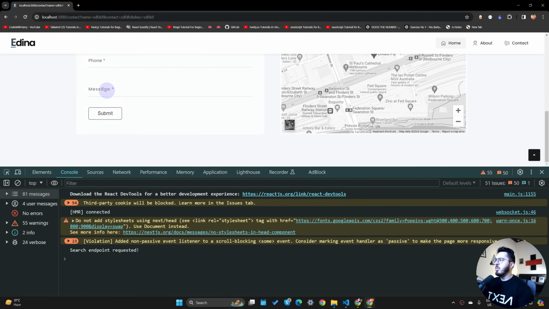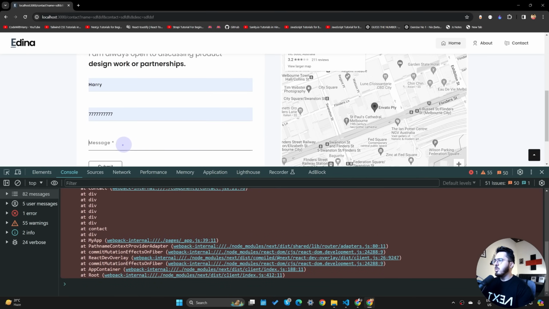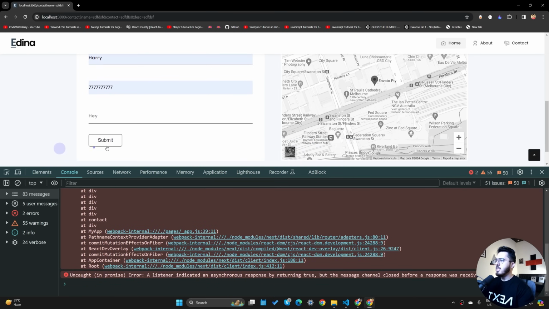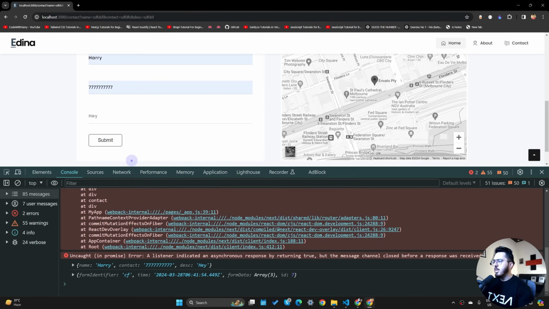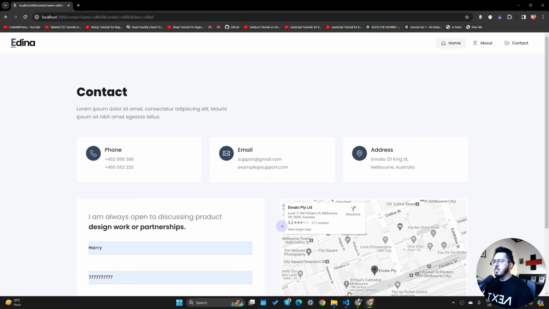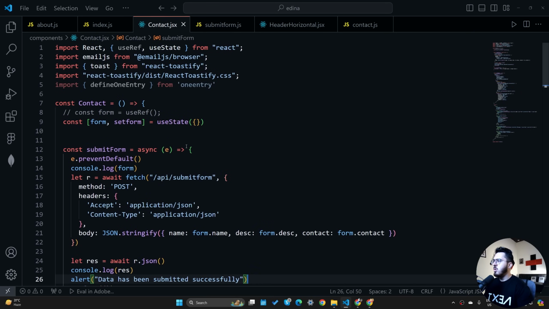Okay, so data has been submitted successfully, and then we have this submit, and let's reload this page once again. I'll simply say Harry, and then we have this phone number, and then we have this hey as message. Now let's click on submit. Data has been submitted successfully, and the moment I click on OK, I'm expecting this form to clear up, but it is not clearing up. So this is something to worry about. Let me see why it is not working.